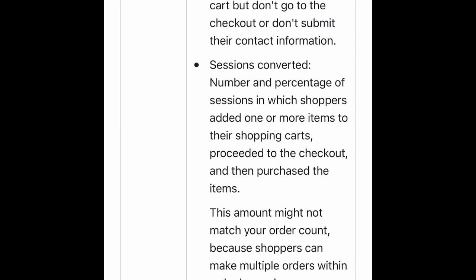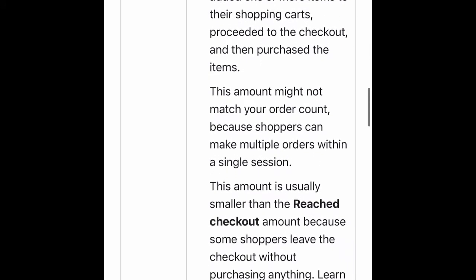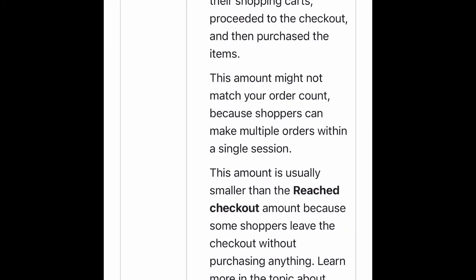It also shows sessions converted, so the number and percentage of sessions in which a shopper has added products to their cart and proceeded to checkout and then decided to purchase the items. This may not match your order count because shoppers can make multiple orders within a single session. And you can continue reading on the page.